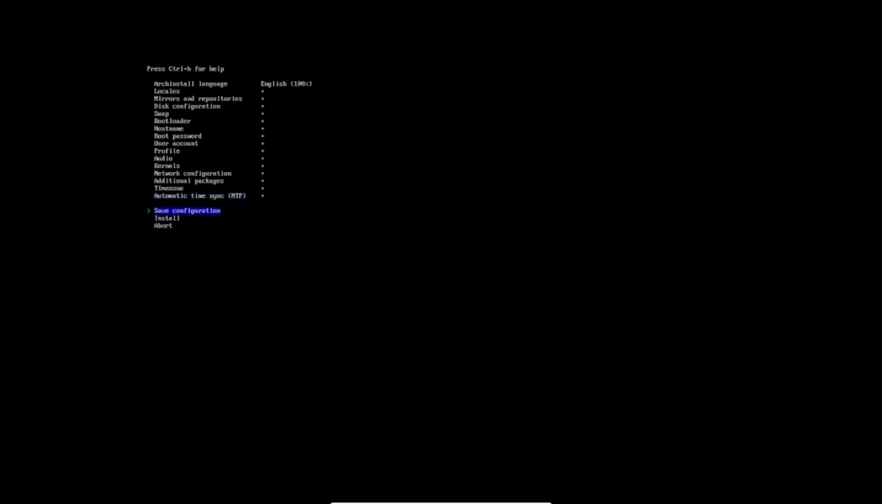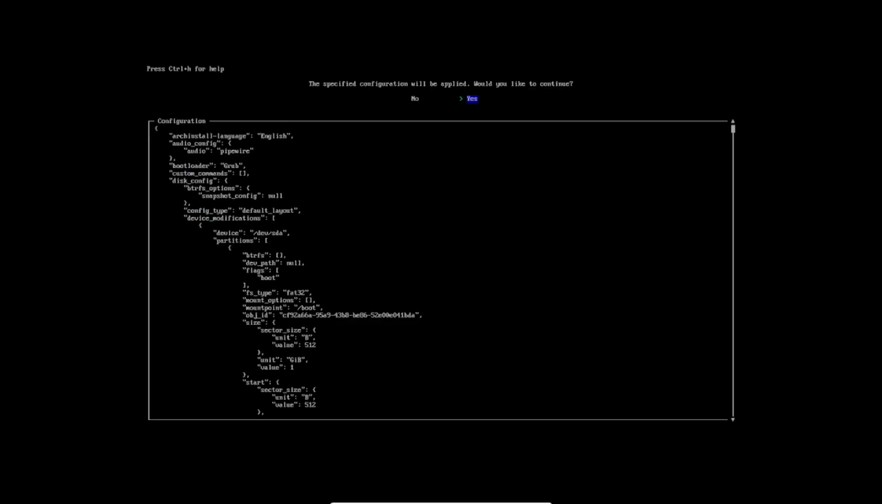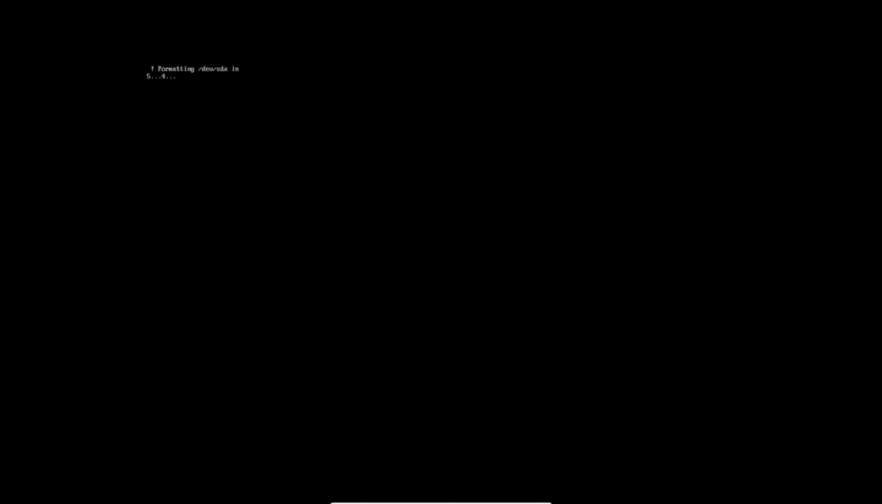We got that. We can save our configuration if we want to. We're gonna go to install. It's gonna ask, it says the specific configuration will be applied. Would you like to continue? And of course, I'm going to choose yes. And it's doing its thing. It's getting ready to partition and format and install Linux. Anyway, I'll come back when it's done.